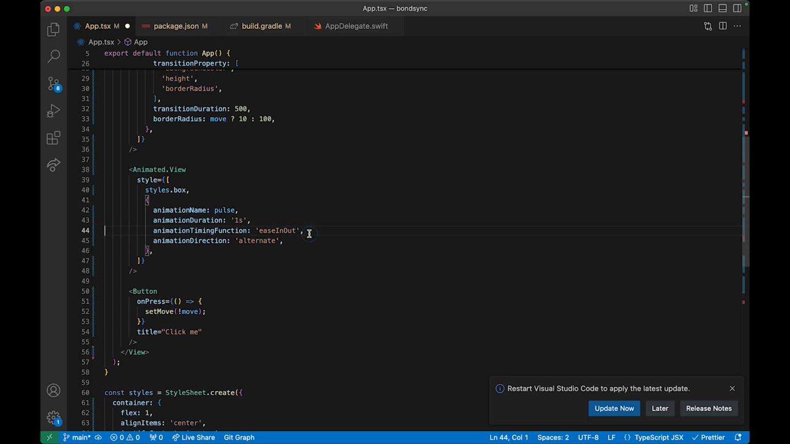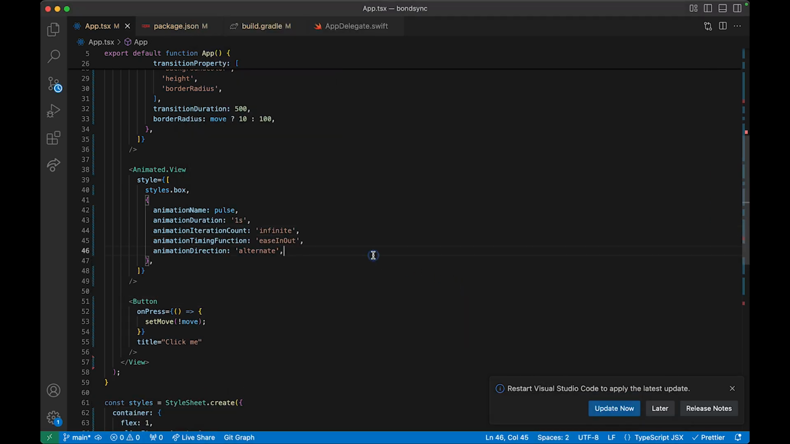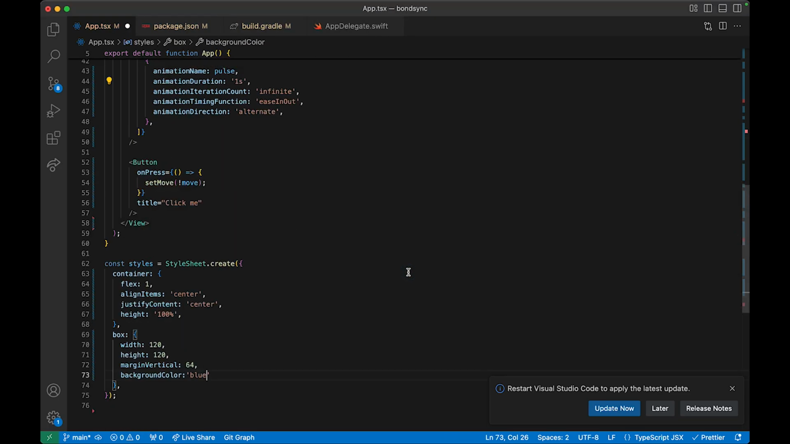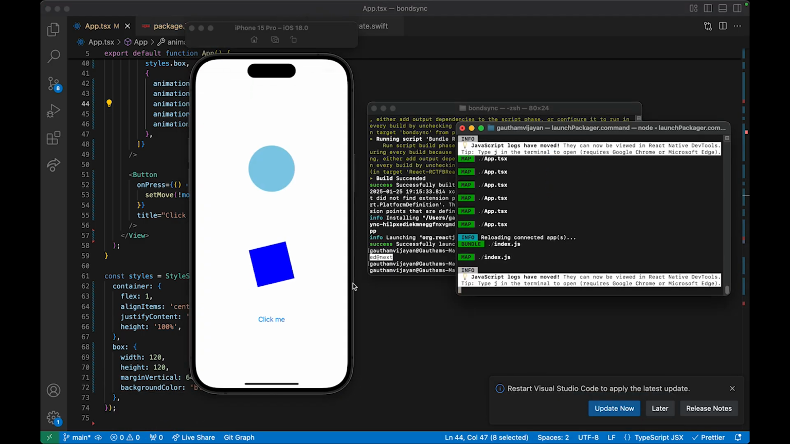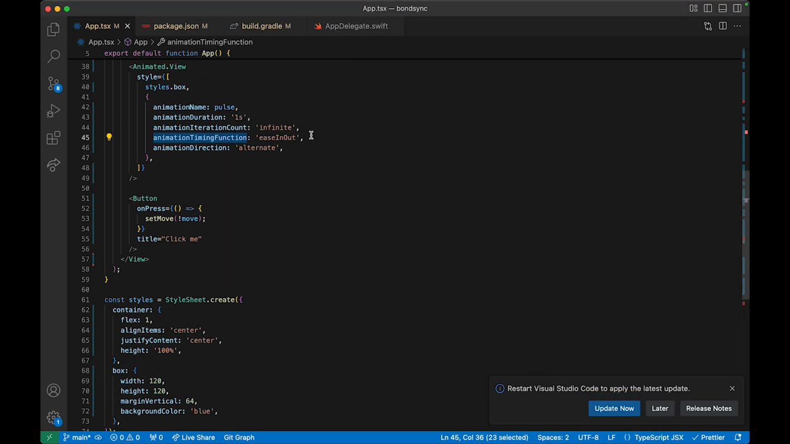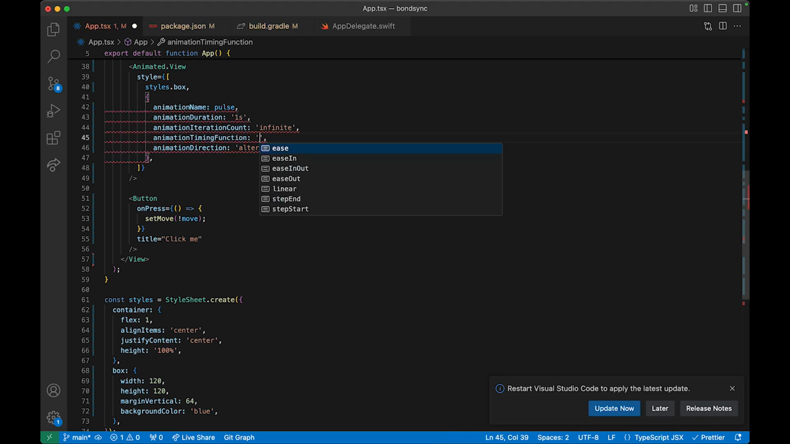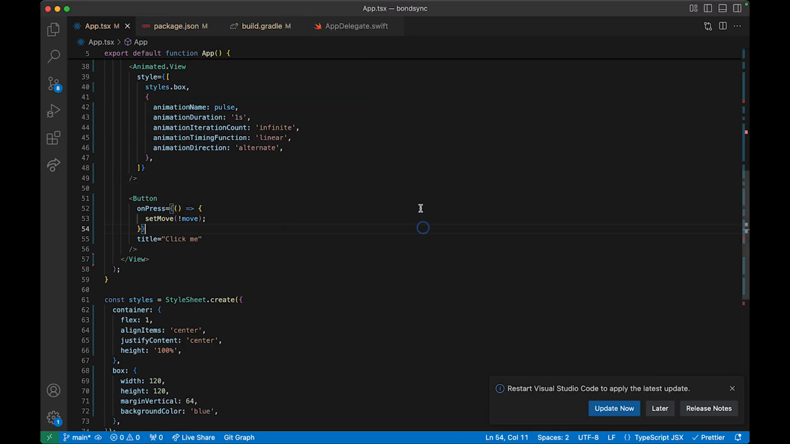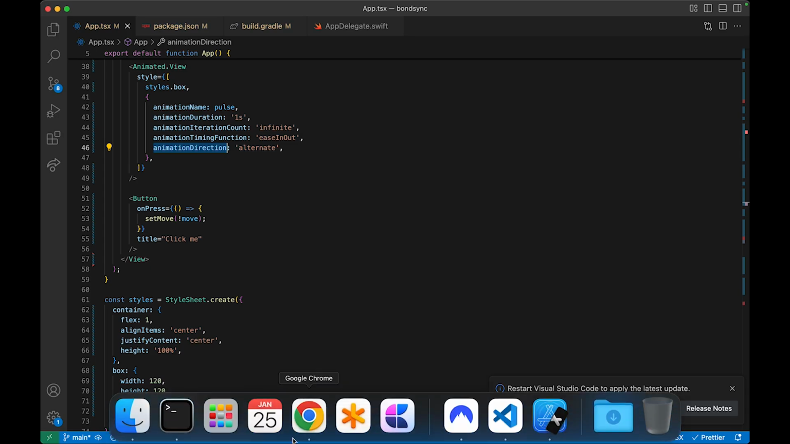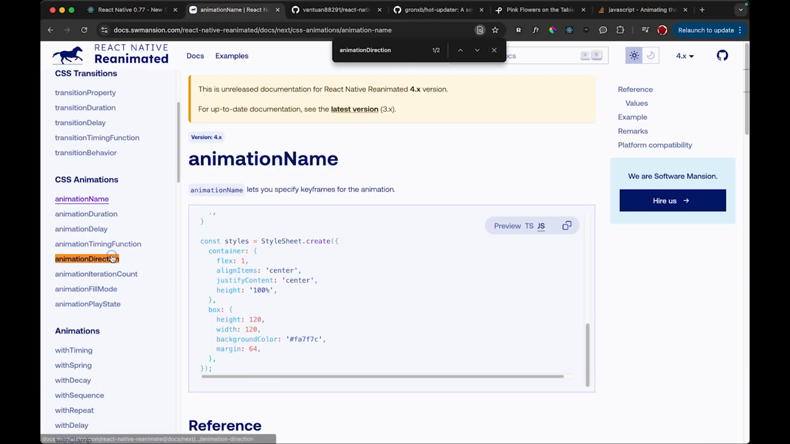But I think if you remove the infinite, let's remove the infinite. Okay, it should be there. Okay, let's use infinite. Reload. Okay, infinite, and then the animation timing function is ease in and out. I can also use linear. Okay, it linearly comes out and comes in, but I don't like that. So I'm going to use ease in and ease out. And then animation direction is alternate. So let's search what that is. So let's go here and animation direction.